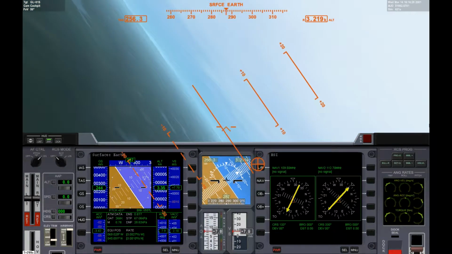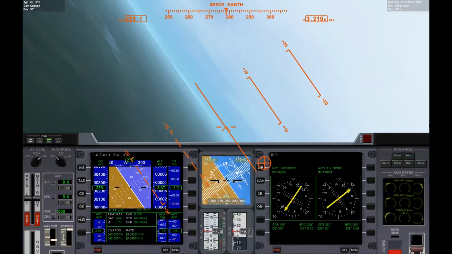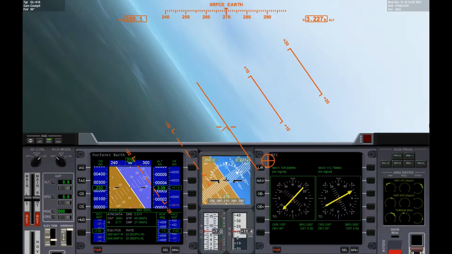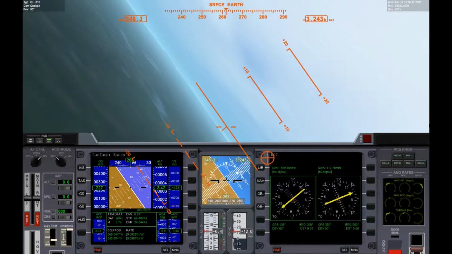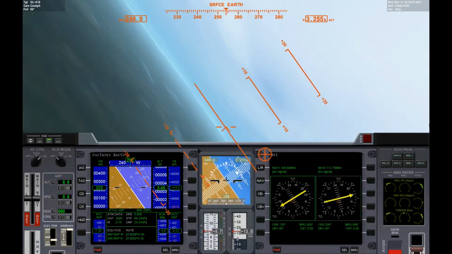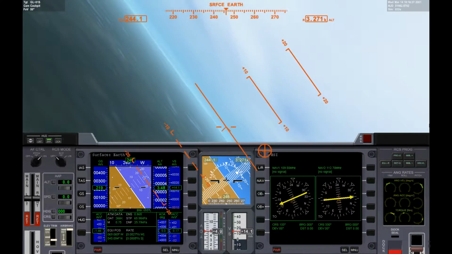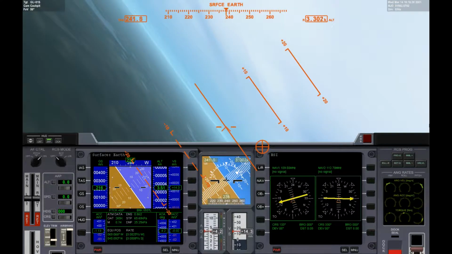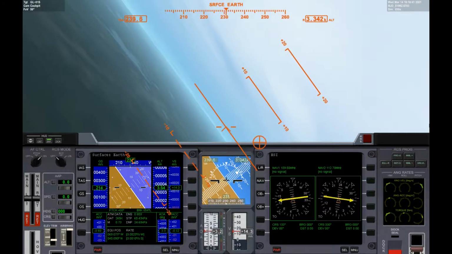So you want to turn 90 degrees from your active runway, so that's 1-3. So add 1-3 and 1-8. Actually, no, it's add 1-3 and 9. So it's going to be 2-2-0 is going to be our base.